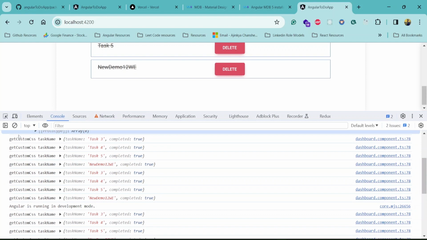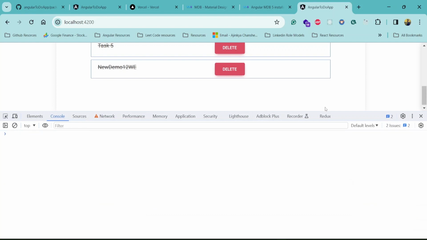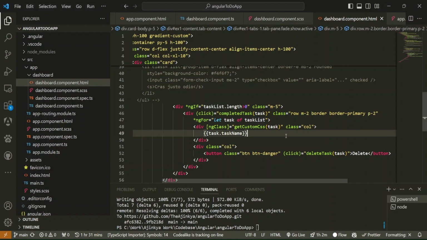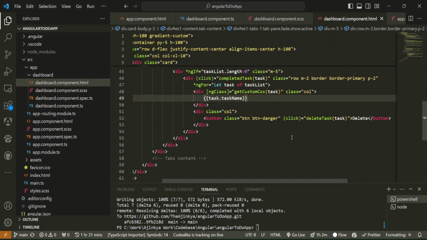Yeah, so getCustomCSS is how I have managed to break through and add that line.